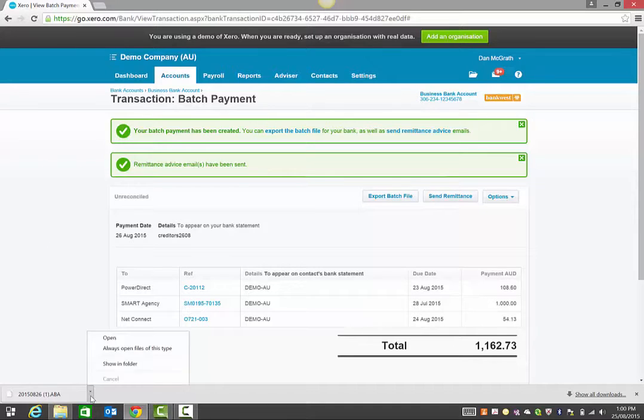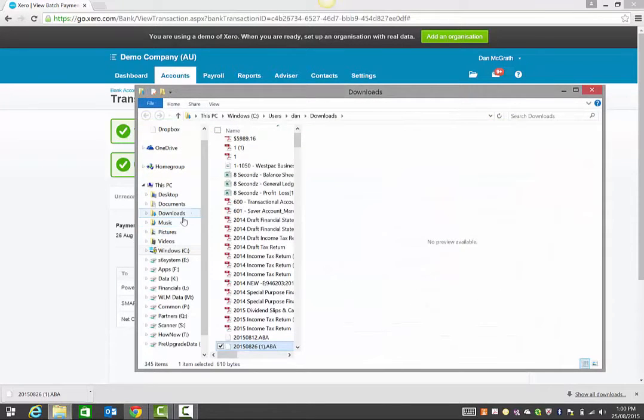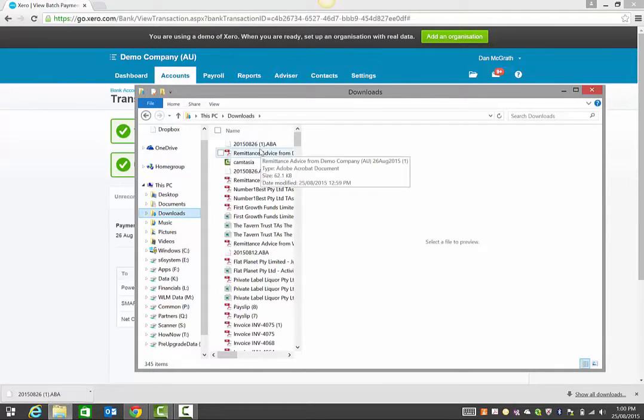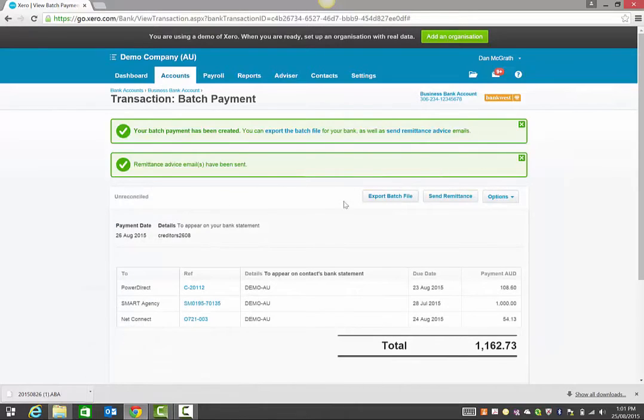The only thing to make sure is that you're saving this in a file that you'll know where to find when you go into your internet banking. So in this case, I'm just going to put it in my downloads. One thing I would recommend is to ensure that your ABA file does not have brackets. The reason for that is some banks will not allow an ABA file to be uploaded if it has brackets. Okay, so I've saved that there.